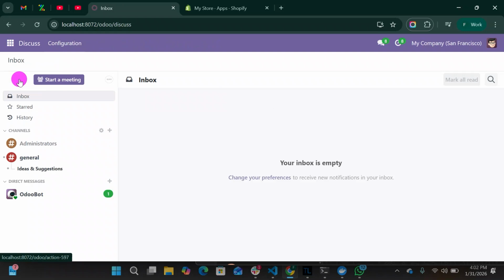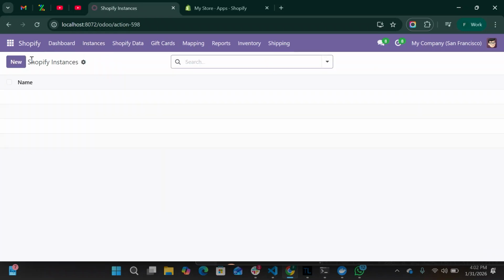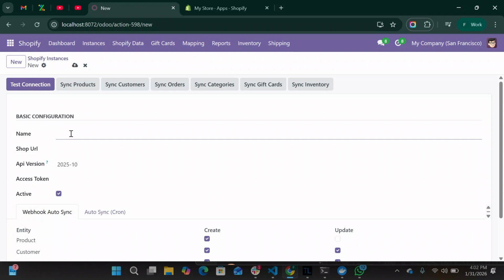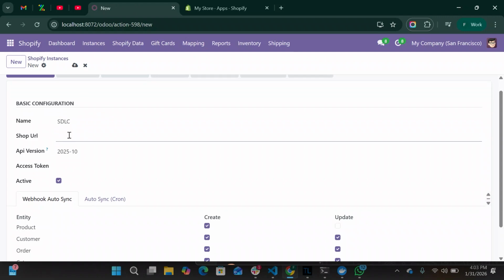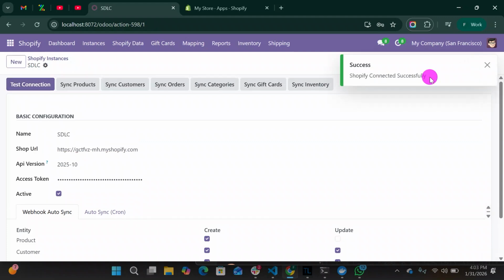the instance. After going to the instance, we will click on New. After clicking on New, we will enter the name, SDLC. We will enter the shop URL, https here. We have to enter our store name, then .myshopify.com, and next I'm going to paste the access token here. I pasted the access token and saved it, and now I will start the test connection.